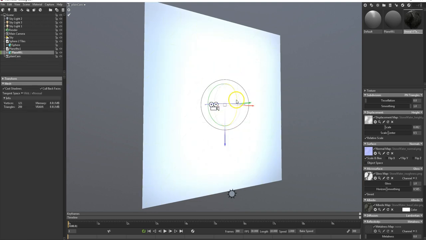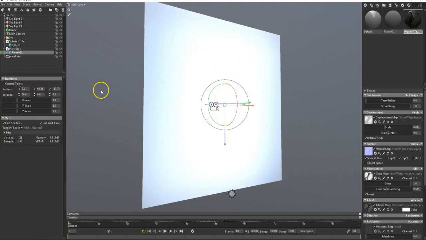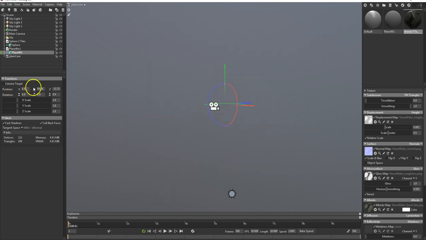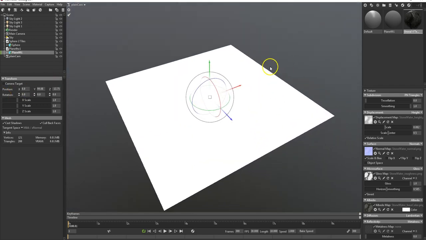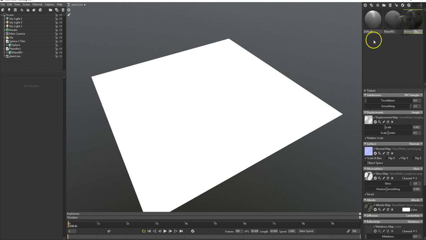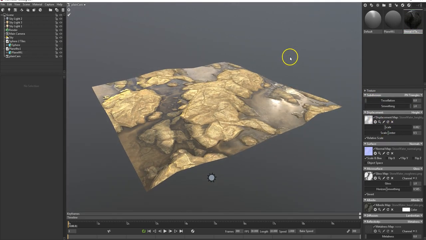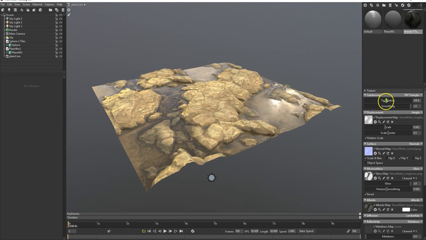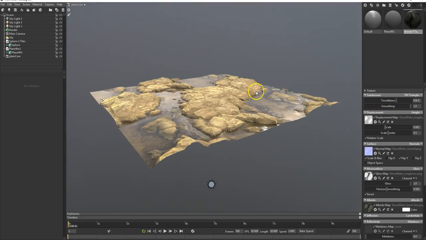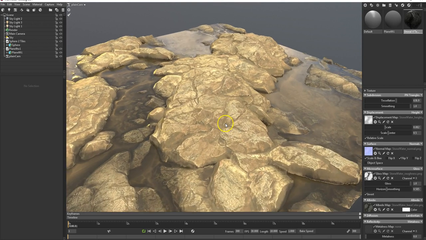I'm going to rotate this 90 degrees, rotate that so it's at zero. There we go. So we've got a plane. I'm going to apply this material to it. I've switched the tessellation off for now. Let's put a bit back on. So there's our plane doing its thing.